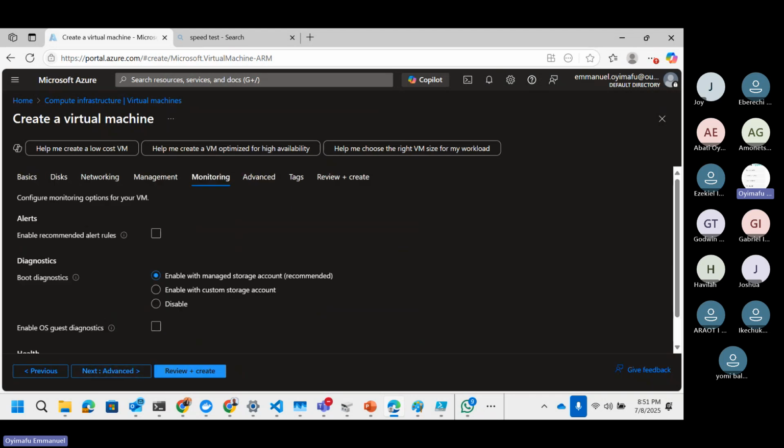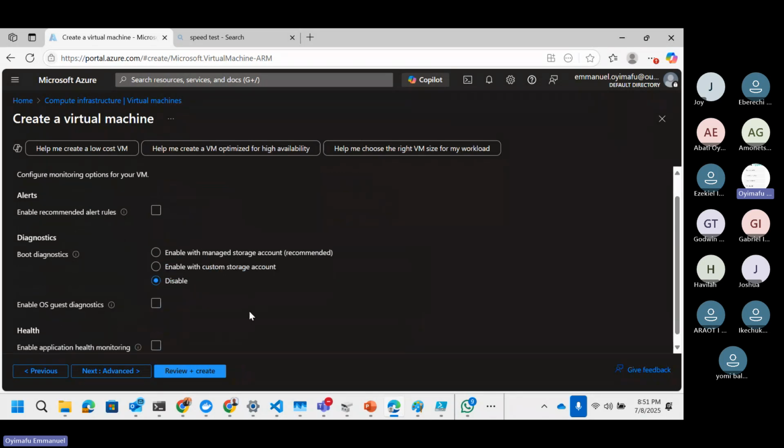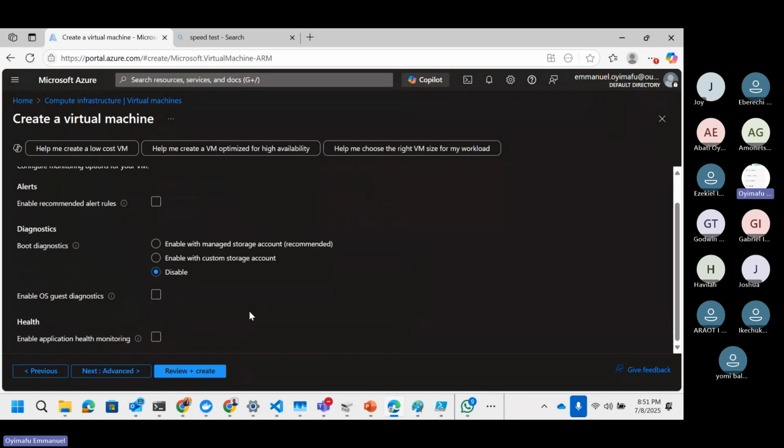For the monitoring part, I'm going to disable boot diagnostics. Boot diagnostics is enabled by default, but I'll disable it. What it means is that it helps you get diagnostics when you are troubleshooting. Let's say your virtual machine is not starting and you want to know the root cause. With boot diagnostics enabled, you'll be able to check all the logs. From the logs, you will know why it's not starting, at what point, and where it stopped. You'll be able to detect that. But in this case, we are just disabling it.